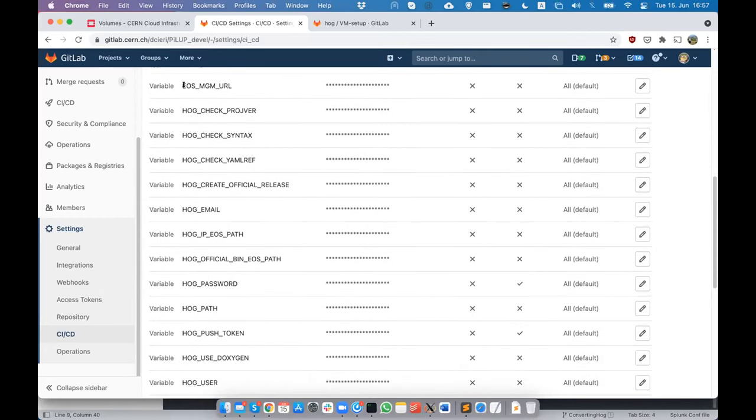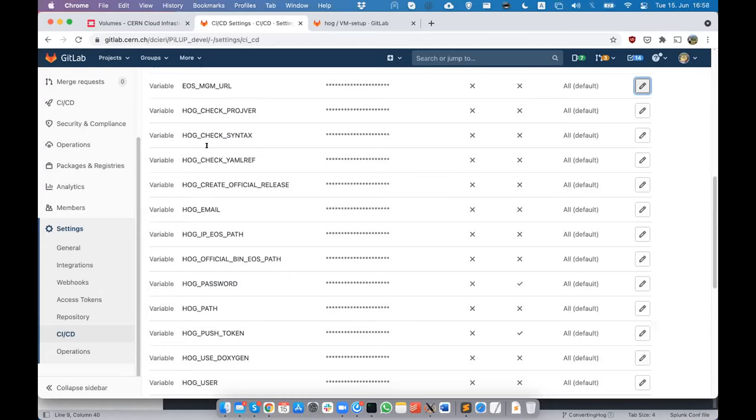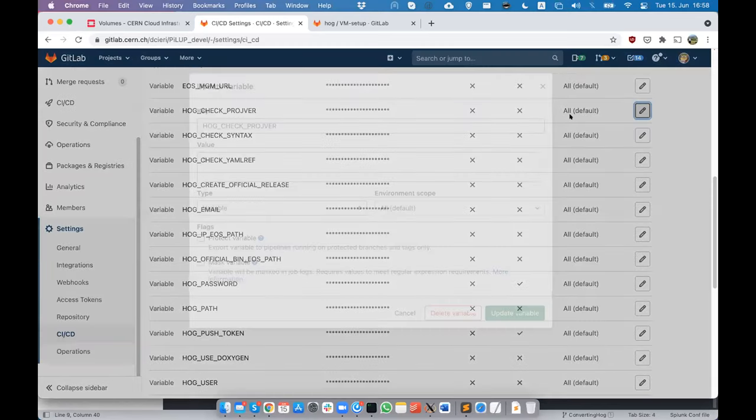So we have EOS MGM URL, which you require only if you want to store your bin or bit files in the end on EOS, and also if you want to copy the IP generated files to EOS to speed up the continuous integration. In this case it's just EOS user.cern.ch, since we are using the Hog service account. Then we have the Hog check projver, which will check the project version of the particular firmware that we want to run. If this doesn't change with respect to the target branch, the CI won't run, and for the moment this is set to zero.